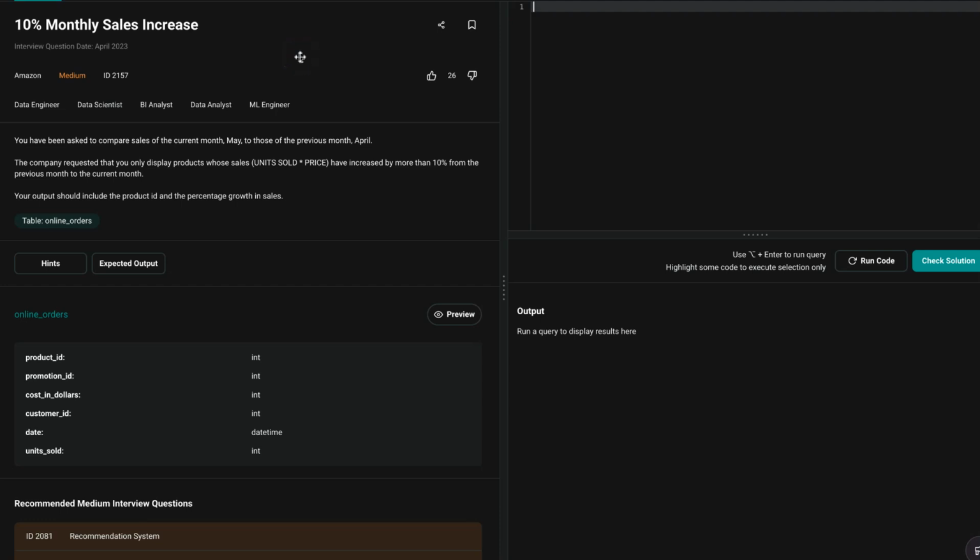Let's do some more SQL coding today. This question appeared in an Amazon interview. In this question, they're asking, you have been asked to compare sales of current month May to those of the previous month April. The company requested that you only display products whose sales have increased by more than 10% from the previous month to the current month. Your output should include the product ID and the percentage growth in sales.